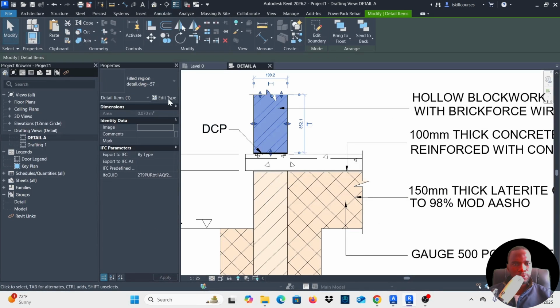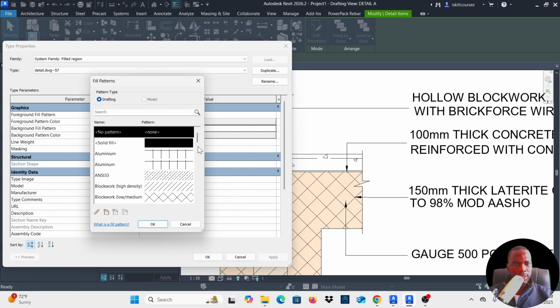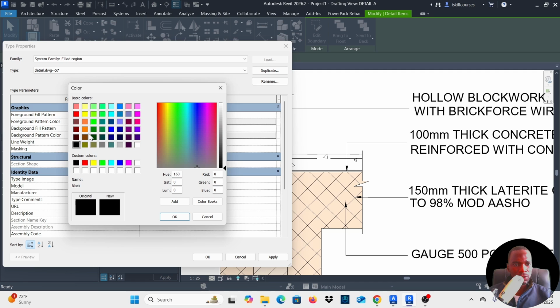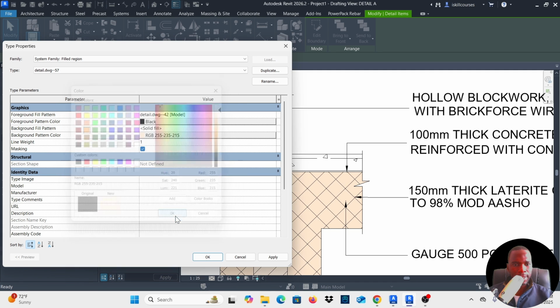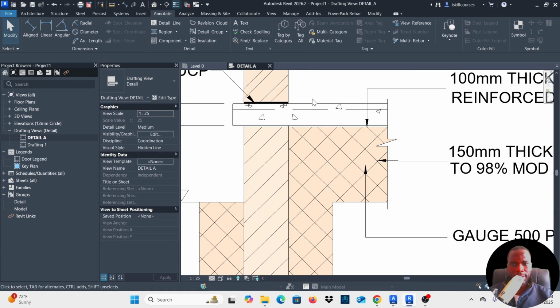Then this one also, finally do the same. The pattern is okay. All I'm doing is just adding the fill color there and changing this one to almost the same color, maybe up to somewhere here. Okay, apply. Okay, now we also have this one here, the fill pattern.